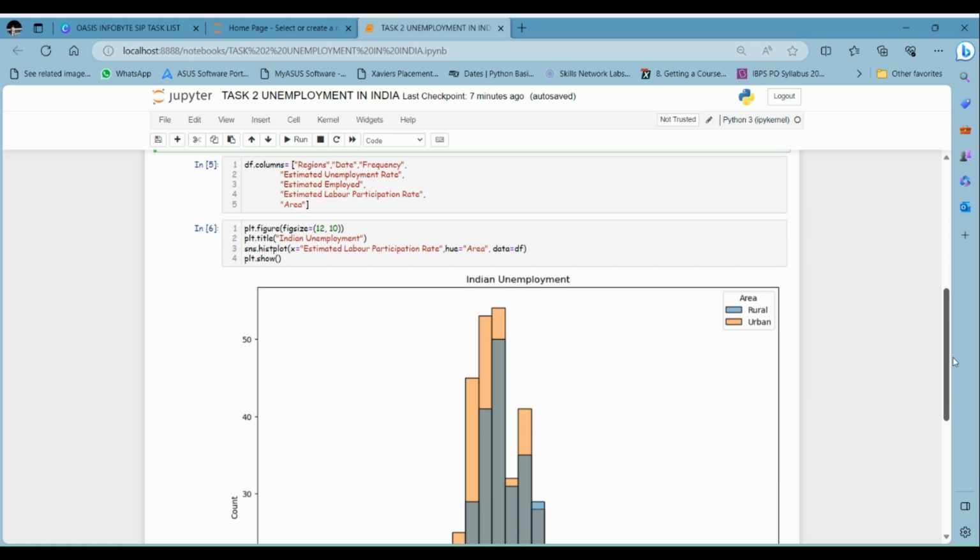Next command, we go to df.columns, and within the square brackets: Regions, Date, Frequency, Estimated Unemployment Rate, Estimated Employed, Estimated Labour Participation Rate, Area, all within double quotes. What does this mean? This code will rename the columns of the data frame df to the names provided in the list.